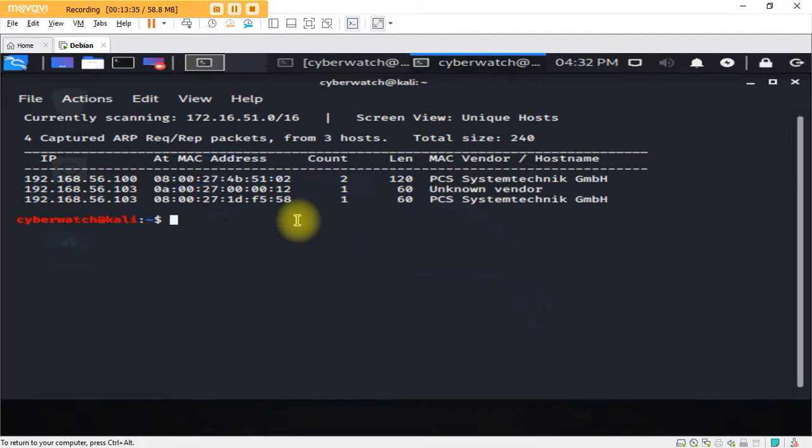So now, if you remember the list of the commands that we're going to be touching in this reconnaissance section today, which is module 5 of the CEH version 10, sponsored by CyberWatch Hive, the next command that we said we're going to talk about is nmap.